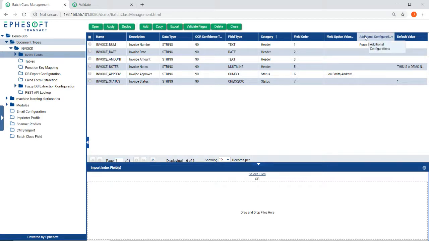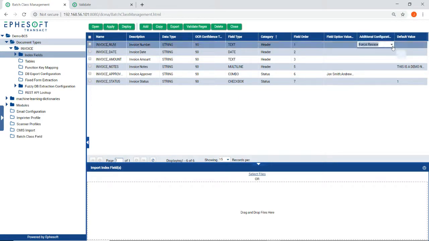The additional feature sections has a number of options. Some common settings are force review. This will mark an index field to be reviewed by an operator in the validation screen. Field value change script. This will enable the scripting features to trigger when there are changes in a value within an index field. Hidden. This will hide an index field from the user. Read-only. This will make the field within the UI read-only, so the data can't be changed by an operator.